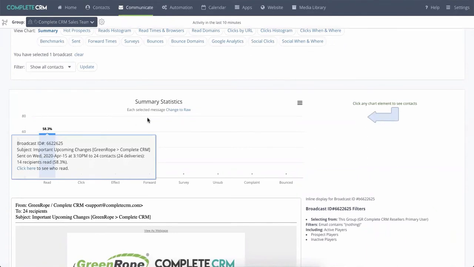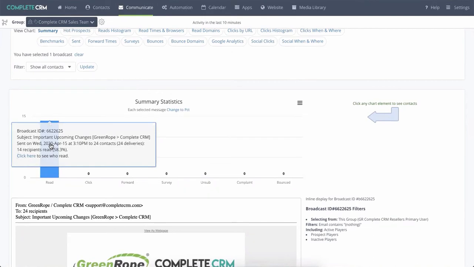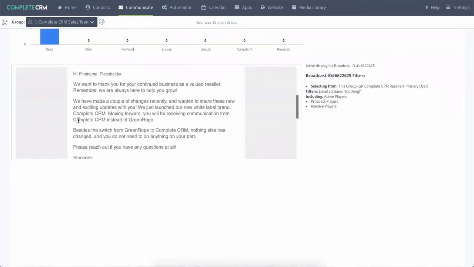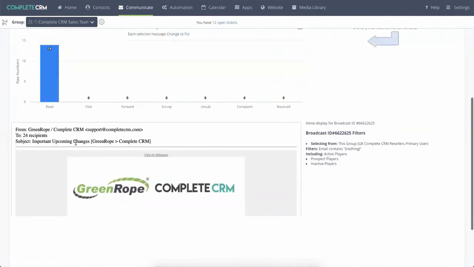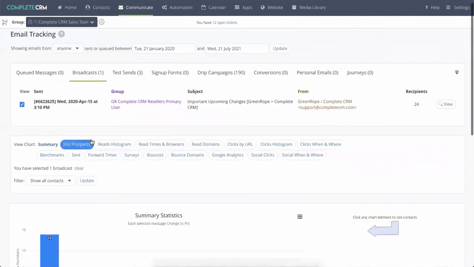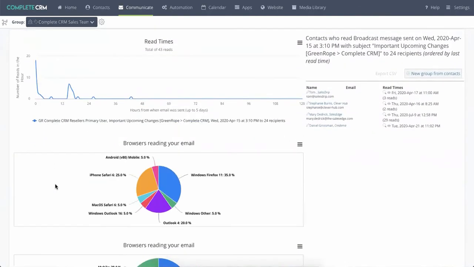I can also change this data to raw data. If you click on the information, the contacts associated with that will display. I can see what the information was here, what was in that template. So just a good way to track all of that. You can even get into things like what types of browsers they were using. So I'll display that.